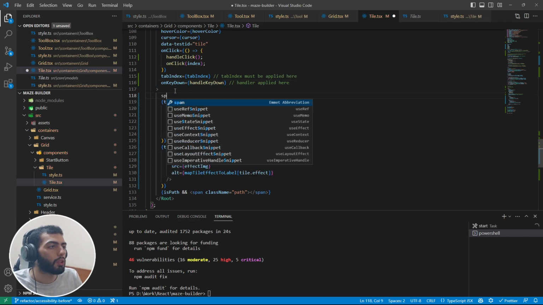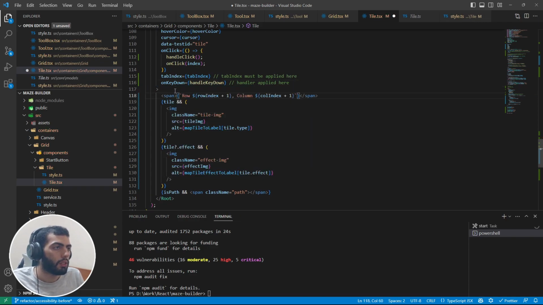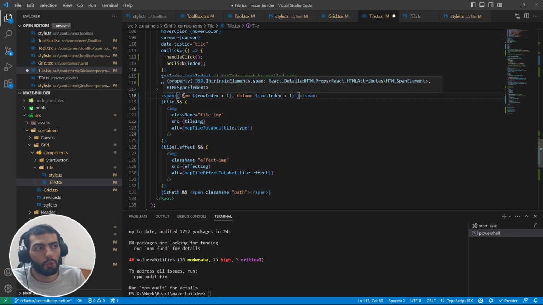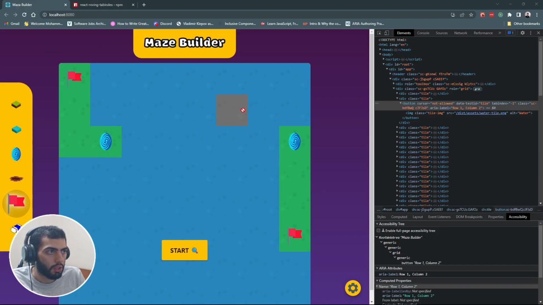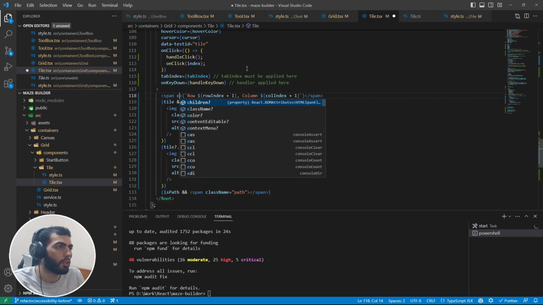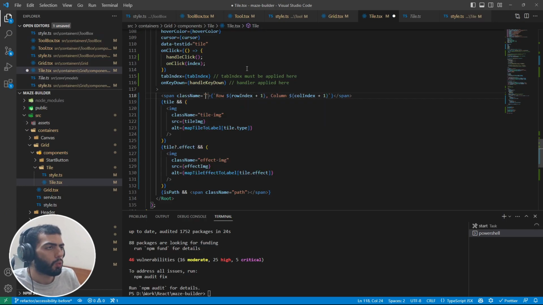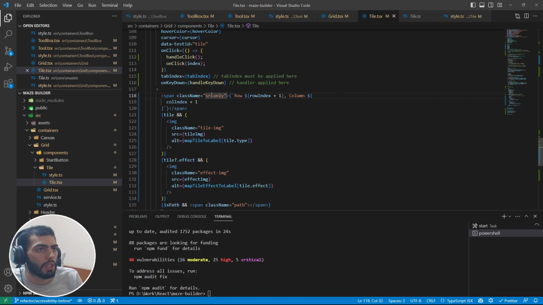Here, put it in a span, for example. But of course we don't want to show it visually, we want to hide it. For that we can use a class called sr-only. This is a custom class that I wrote. It basically hides it visually, but screen readers can still see it. So we save that. Go back.